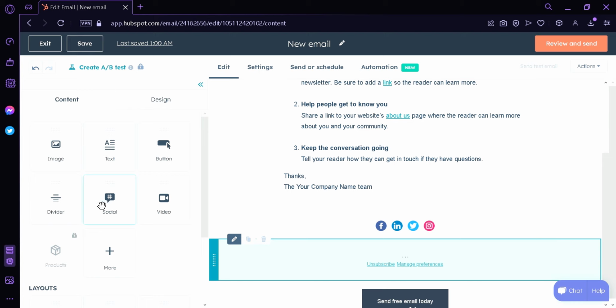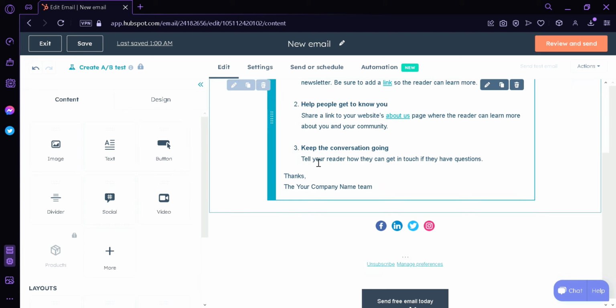You could add dividers, you could add videos if you have a video that you want your customers to see, or image. You could also add buttons which would allow the customer to interact with your email content.